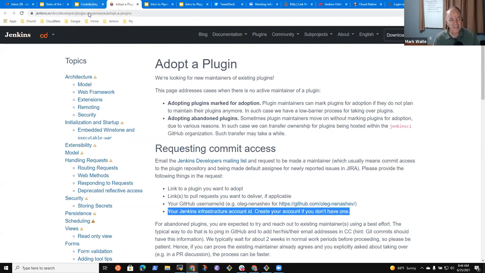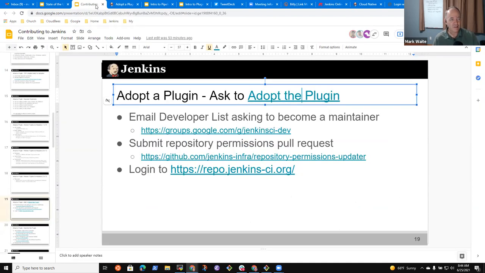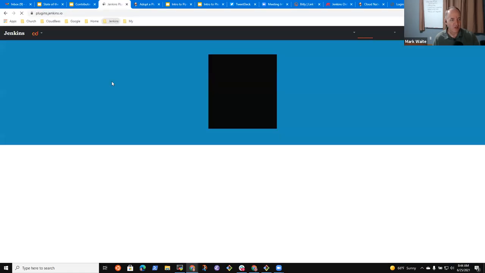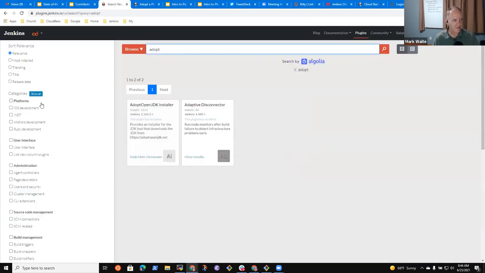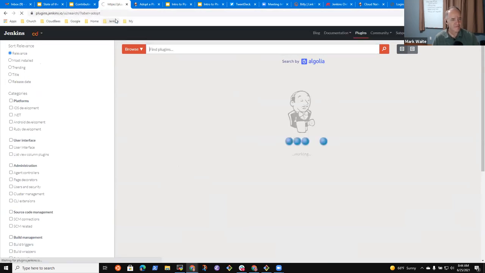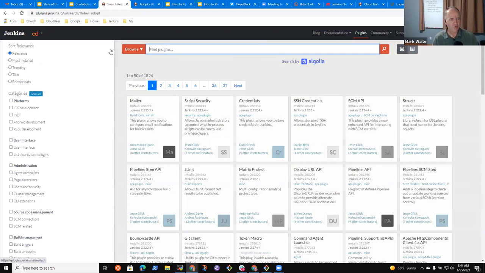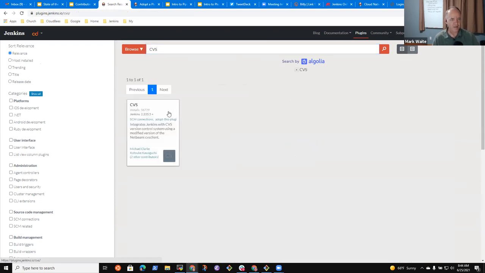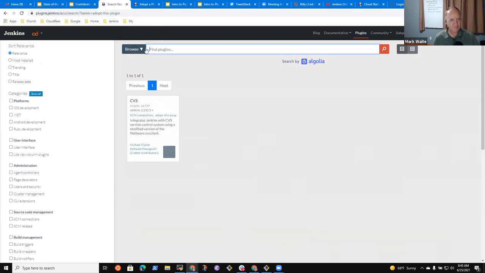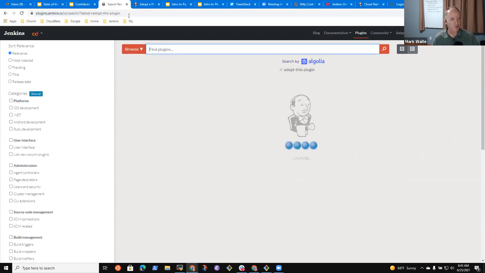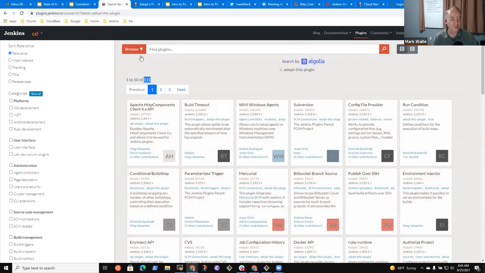So now how do we find plugins that need adoption? Let's go back and locate them on the plugin site, Jenkins plugins. If I remember correctly, what we do is we ask about adopt. Nope, that's not right. I think it's label equals. Let's find CVS. We'll find it the easy way. Click here, and I'm going to click this label, adopt this plugin. There we go. So when I refresh this page, we're going to see that list of 111 plugins that are up for adoption.